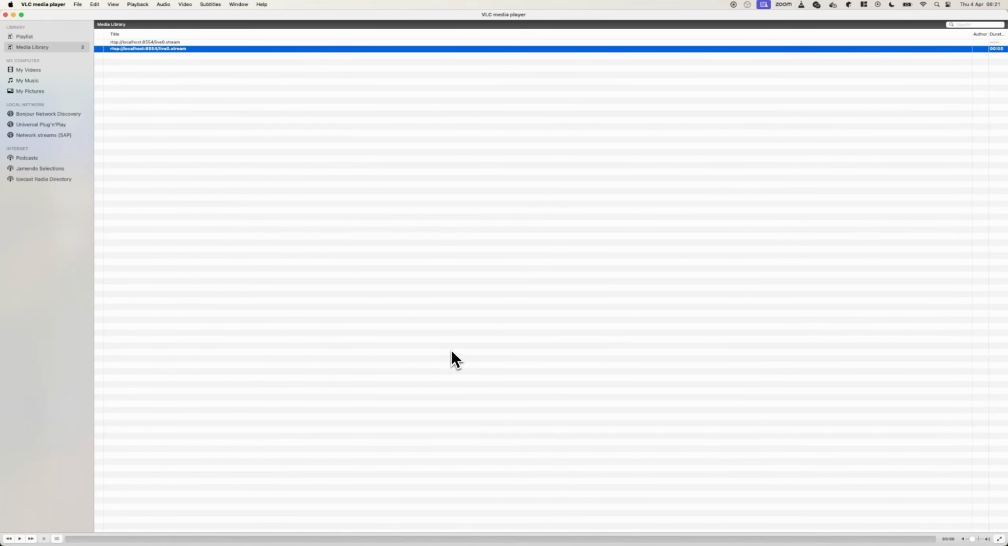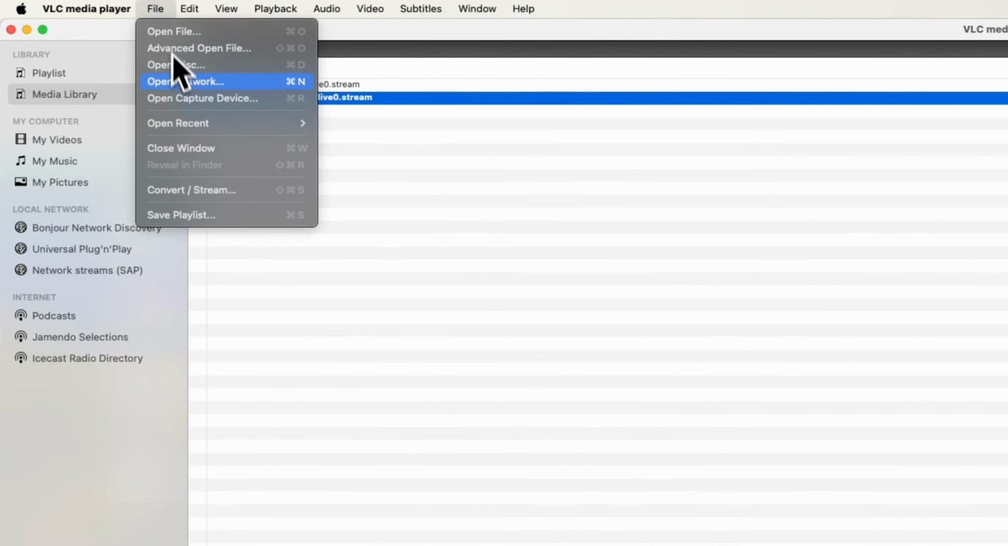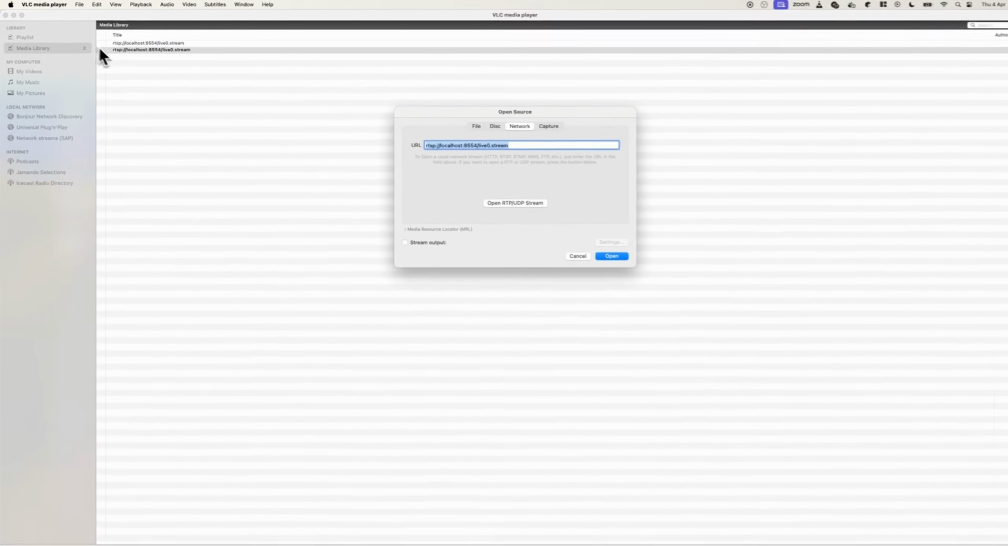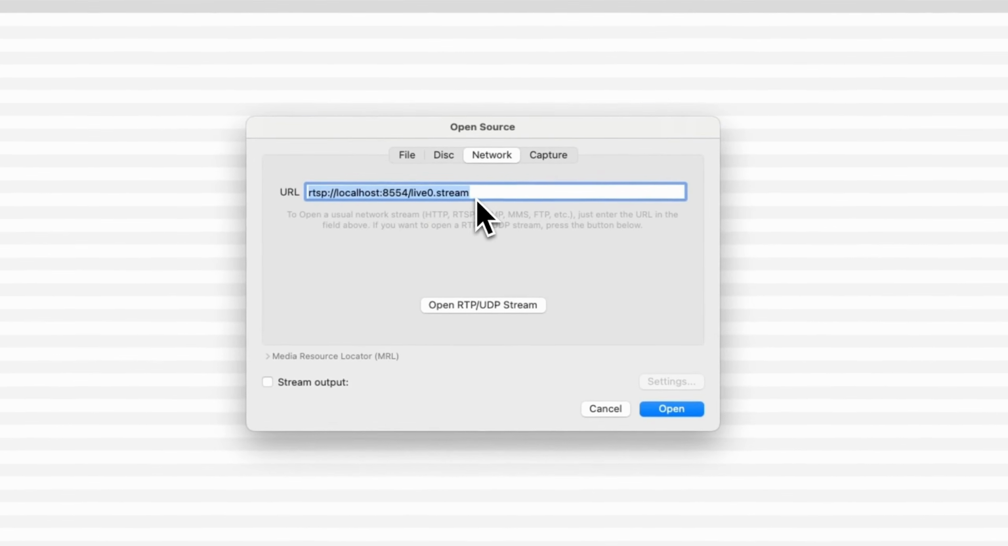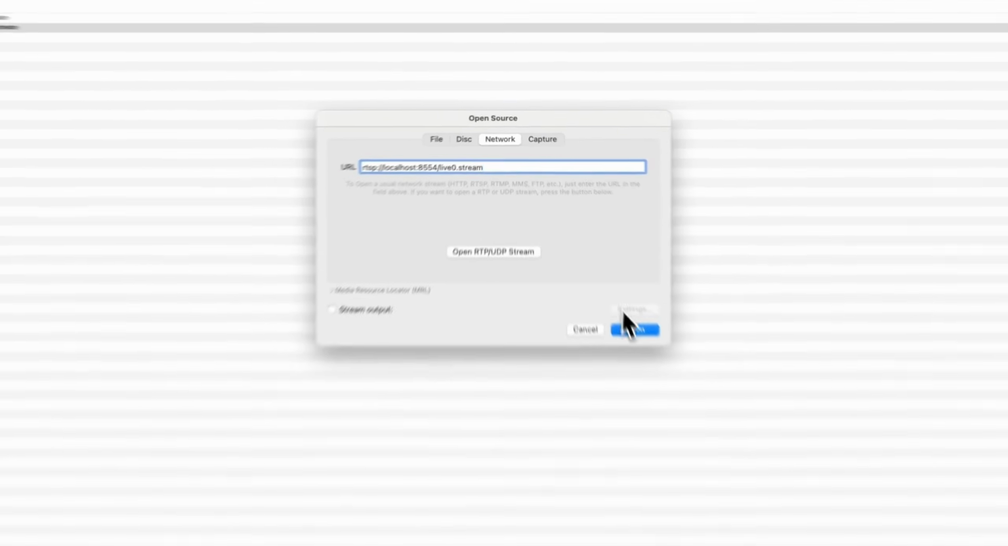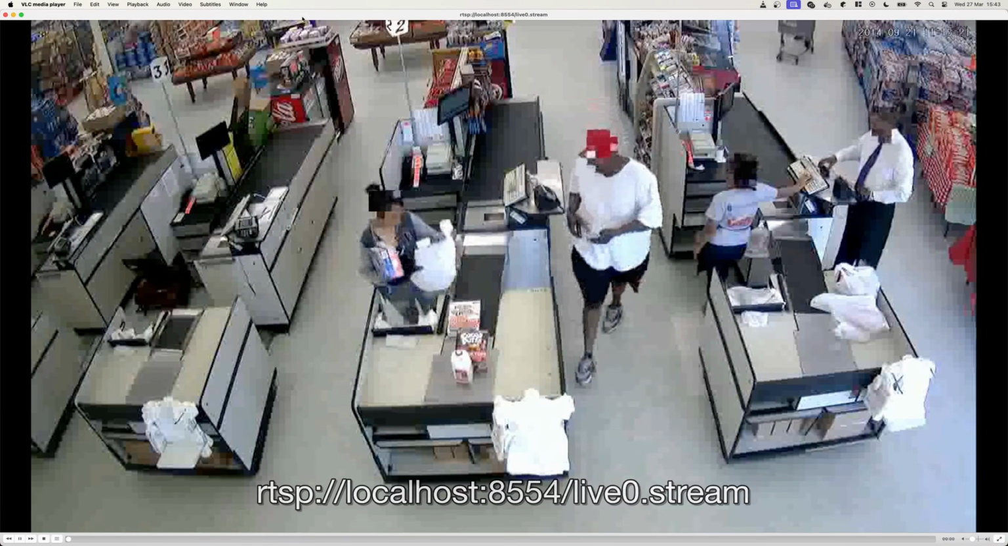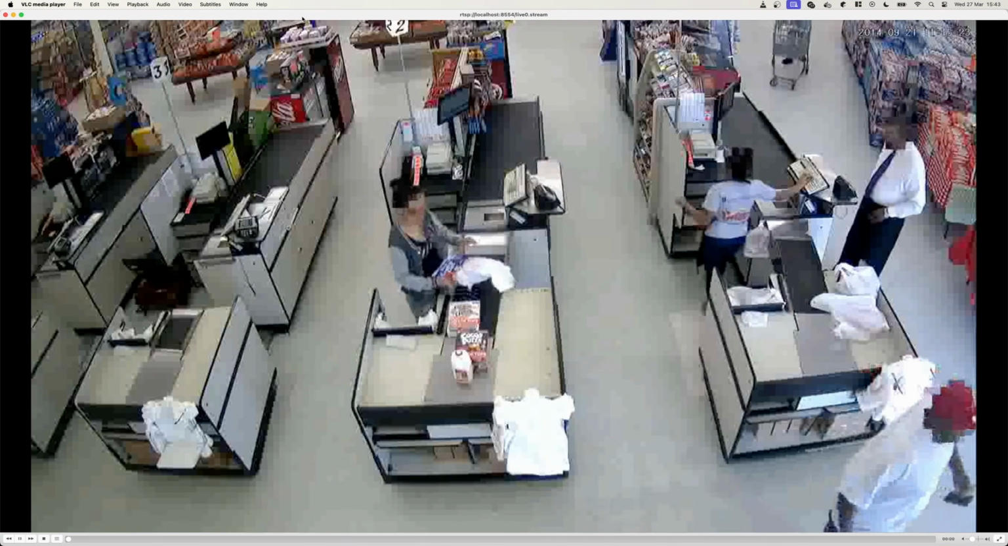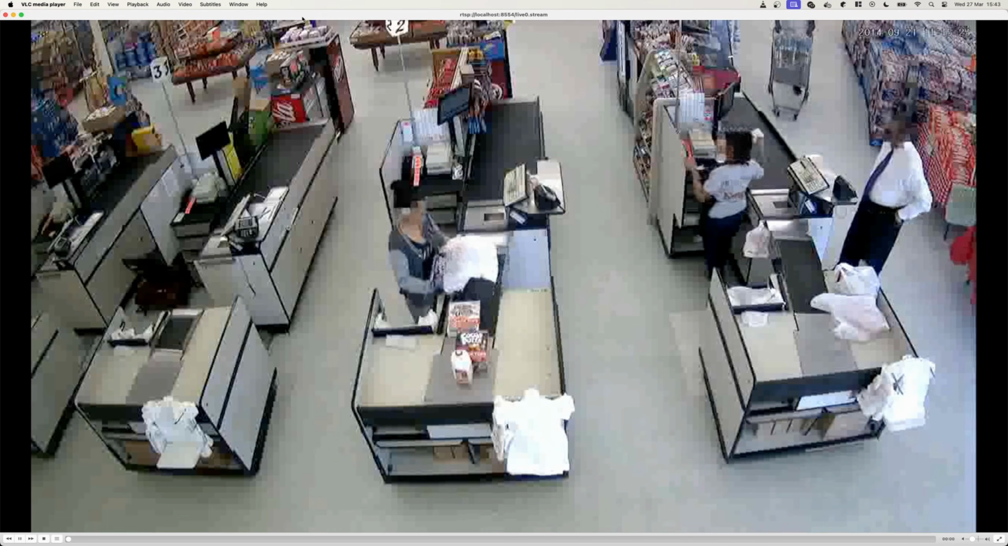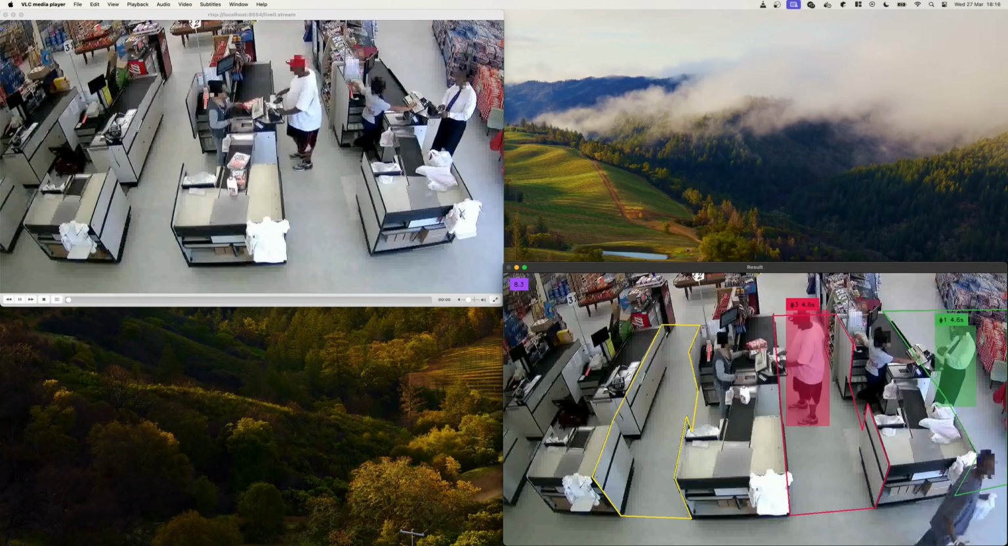A good way to test if you have access to the source stream is to use VLC. Click on the file and from the drop-down menu select Open Network. Now you just have to enter the address of your stream. I copied mine from the terminal, click Open, and that's it. If the stream is available, it will be displayed on the screen. Now it's time to test our code.